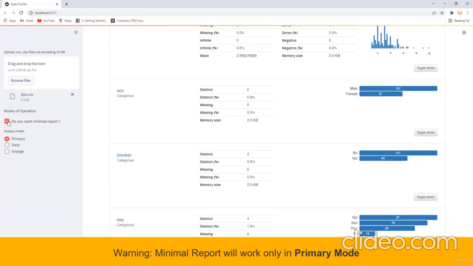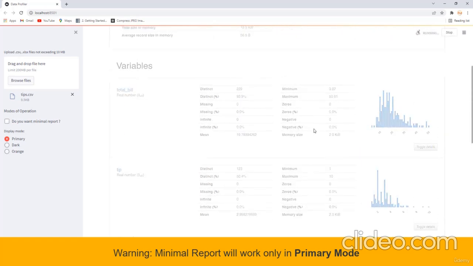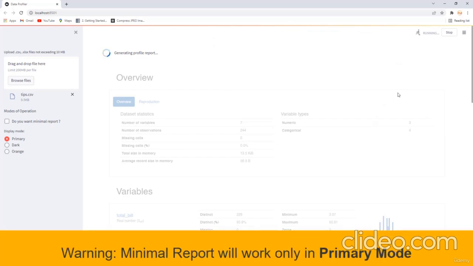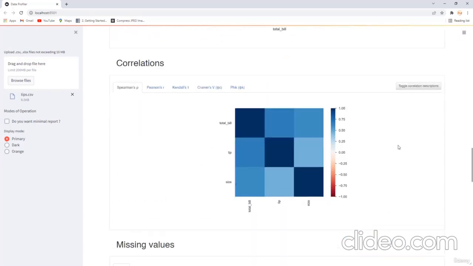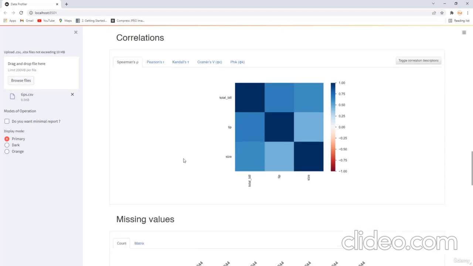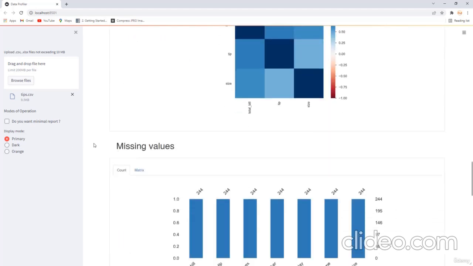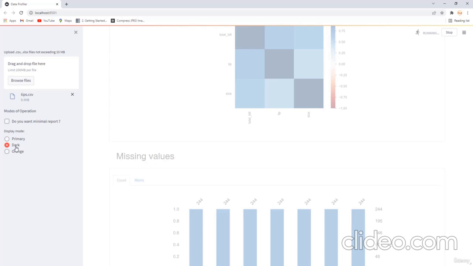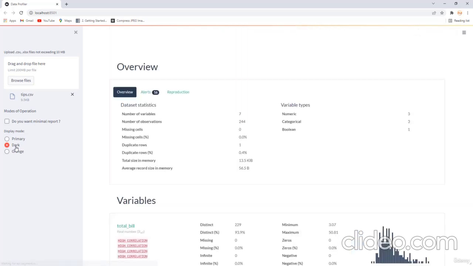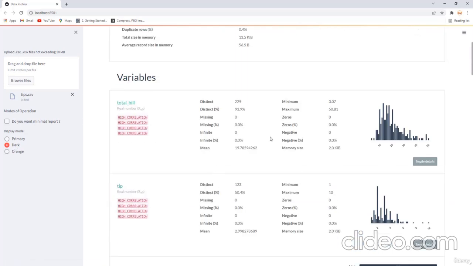Cool. And also if you uncheck this, it comes back to our original form. That is a complete detailed reporting. Obviously this is most useful, right? Getting the complete detailed reporting and everything, correlation, missing values, that really makes sense. And also you can change the mode of operation. That is, if you click on dark, you can get the dark color, and if you click on orange, you can get the orange color.